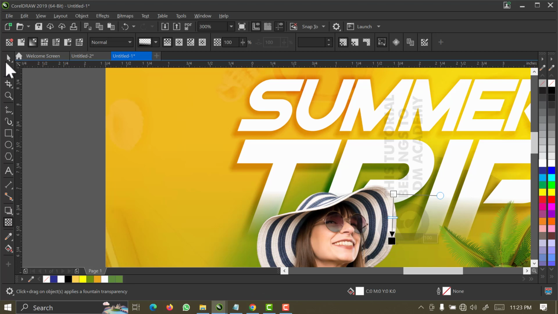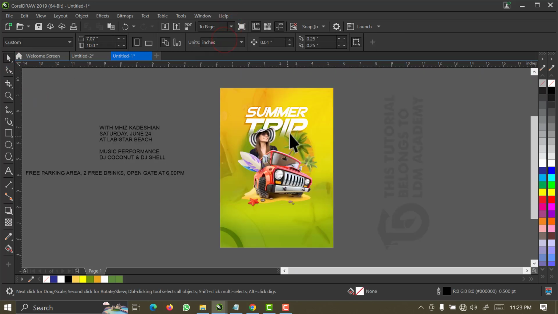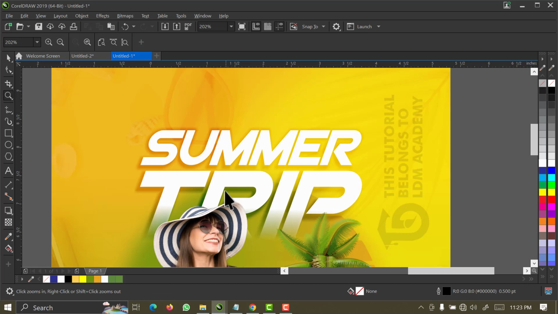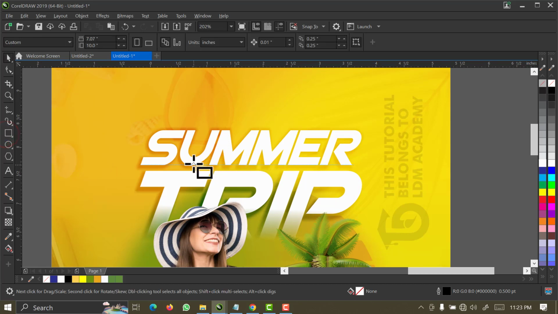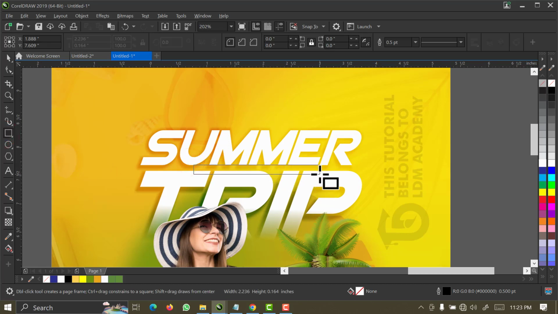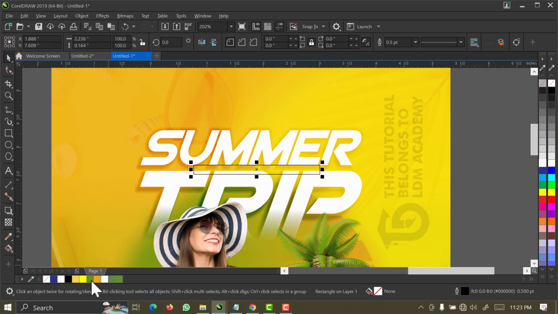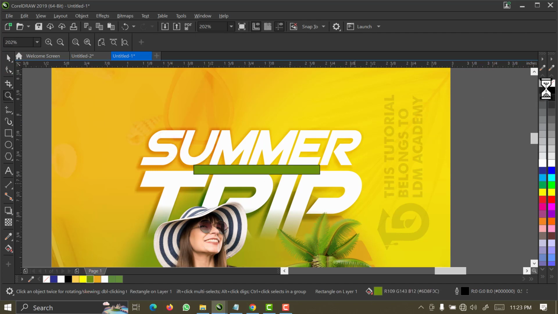Alright, I think it took it like that. What else do we do? We're gonna draw a kind of rectangle somewhere here. Okay, using your rectangle tool. So we change the color to this color. Okay, the green. Then we remove the outline.